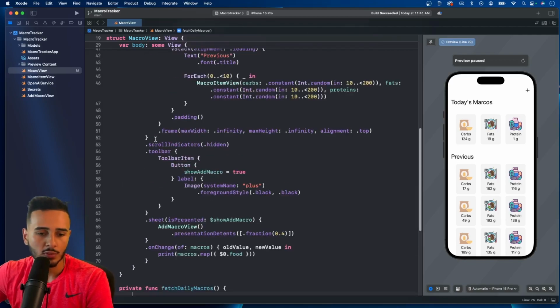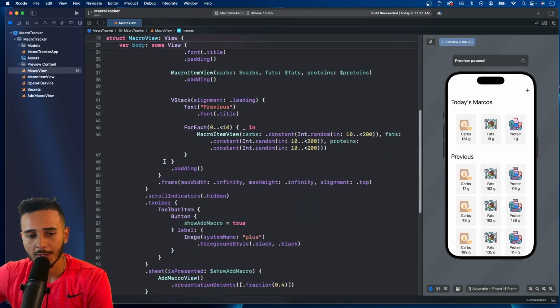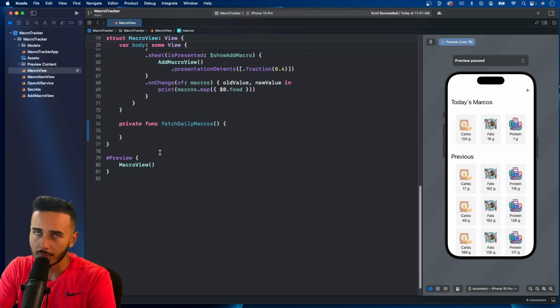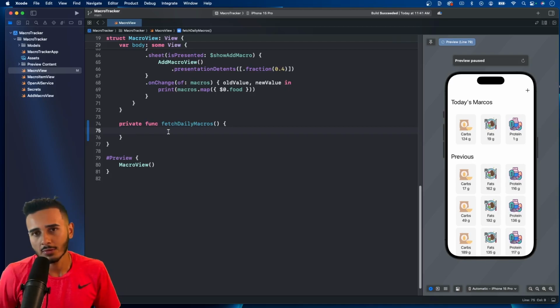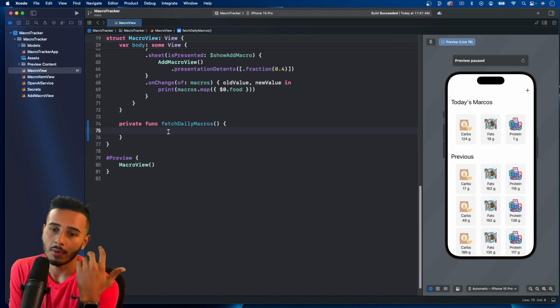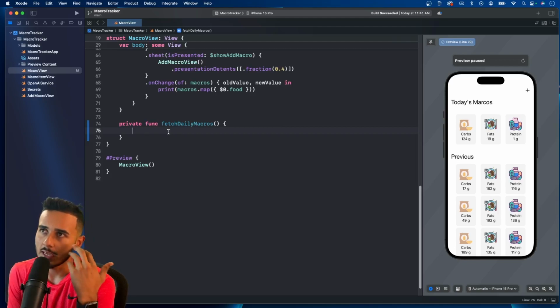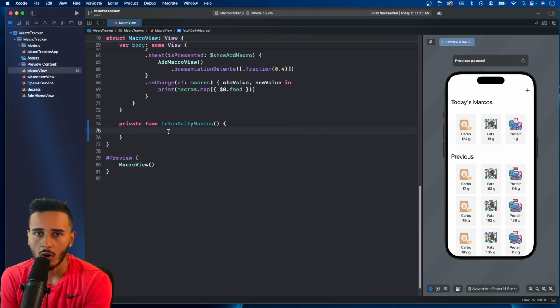We're going to use the array that we get from SwiftData, and we're going to do some manipulation to it. The first thing I want to do is filter that array from SwiftData and figure out what dates are actually in there. And what does that mean? What unique dates. That basically will tell us what days we have entries for our macros.